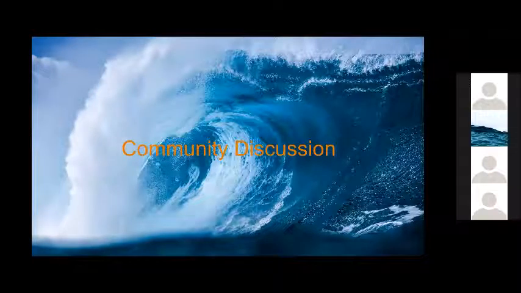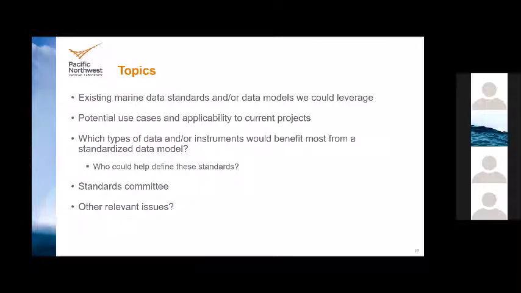So now what we want to do is open it up for any questions or discussion from the community. We really are encouraging input. We've got a few topics here that we thought might be relevant, but if you have any additional topics, please feel free to bring them up at any time. We're really encouraging community involvement to make sure that these standards are correct.